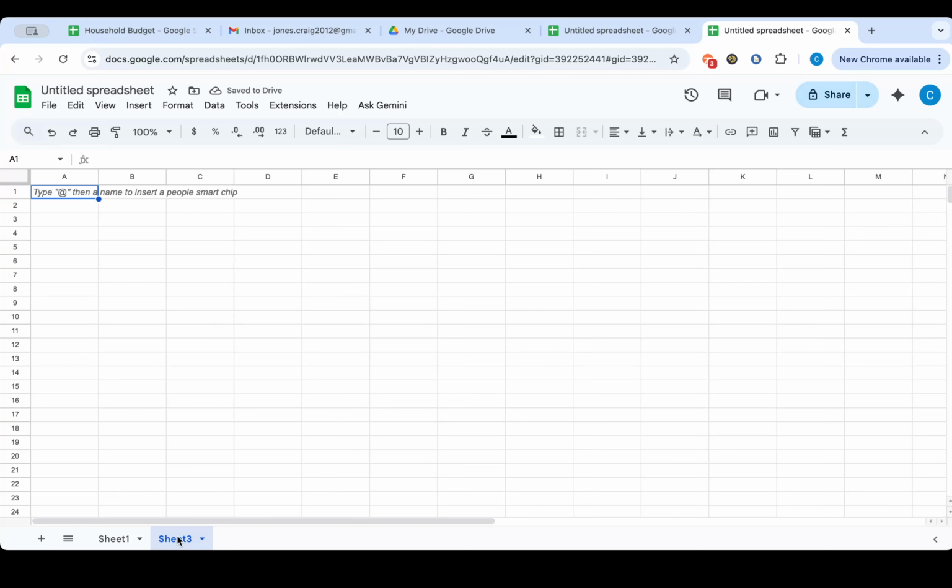Once you've added a new sheet, you might want to rename it to better align with its content. Here's how you can do it. After you've created your new sheet, you'll need to click on the drop-down arrow on the tab of your selected sheet. This arrow is positioned right next to the sheet's name. When you click the arrow, a menu will drop down. From this menu, select the Rename option. This allows you to directly edit the sheet's name.